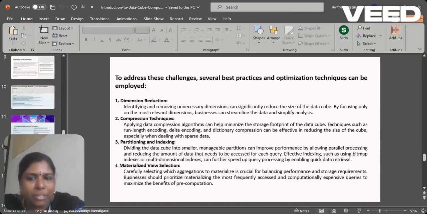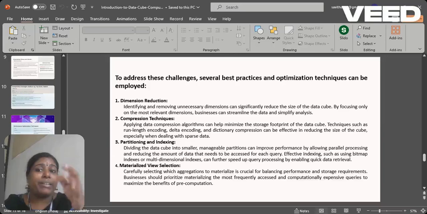So the first one is dimension reduction. We can reduce the size of the data cube. We can focus only on some relevant dimensions, and we can streamline the data and simplify the analysis. Then the compression technique, that means we can use different compression methods to minimize the storage size of the view. We can use different encoding methods or compression methods to reduce the size of the cube when dealing with sparse data. So we can compress it, and it will effectively use the storage mechanism or the size of the data cube.